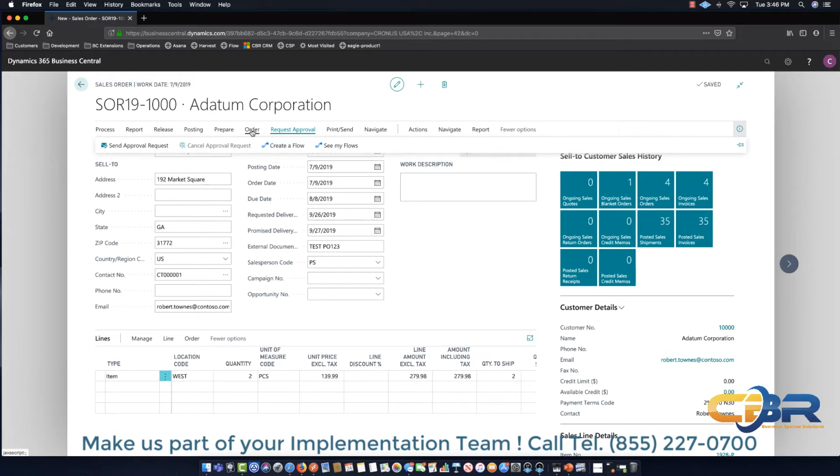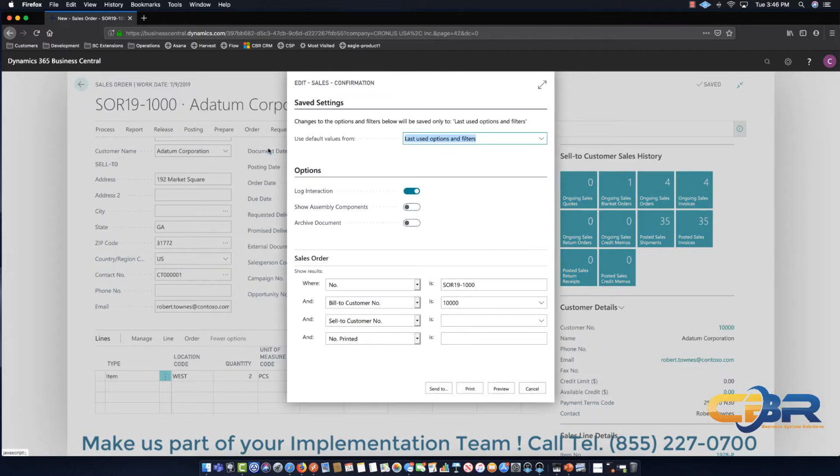As far as the ordering, the printing is concerned, typically I would just go in here and I would either email the confirmation or print the confirmation. So just to keep the example exactly the same, I'm going to say print confirmation here. When you print a confirmation, there's also a couple other options in here that you don't see in QuickBooks.